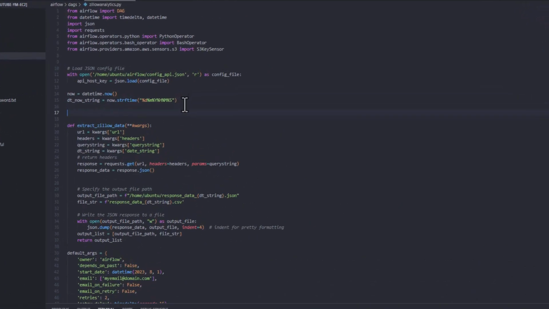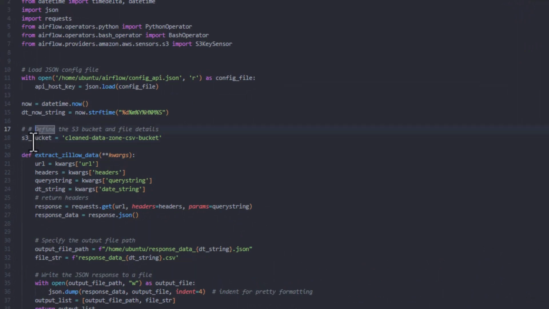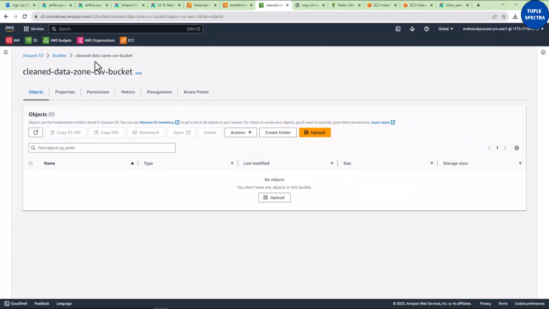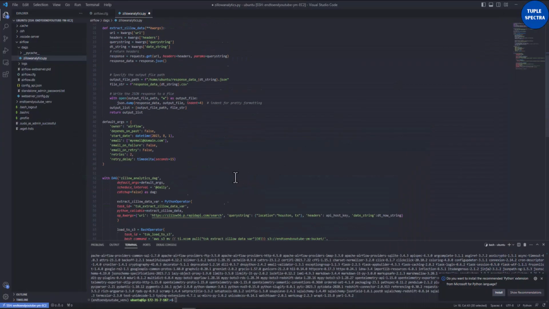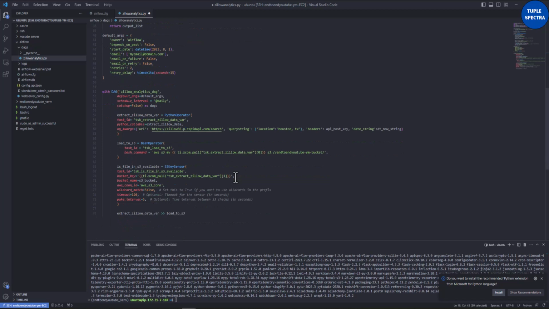Okay, I'll put it right here. You can see, this defines the S3 bucket and file details, or you can just say define the S3 bucket. So now the S3 bucket name is this. Remember, this S3 bucket is the one I just talked about, in which we want to sense if that file is there before we load into Redshift. Do you understand that, guys, now? Very good. I hope this is really making a lot of sense right now.